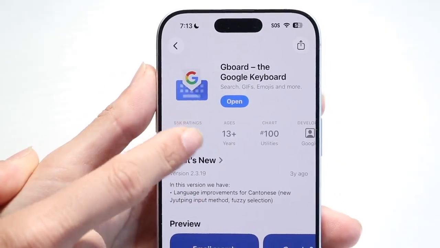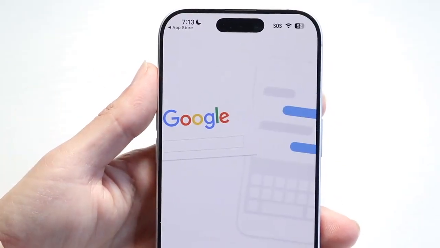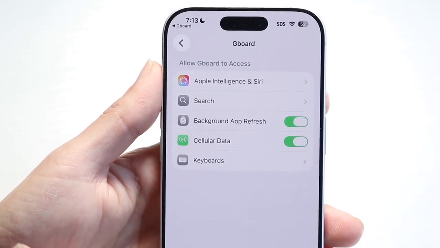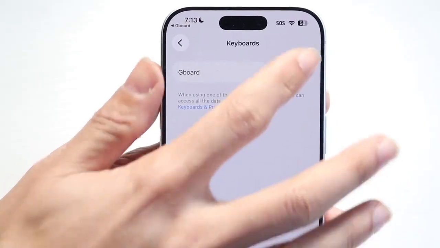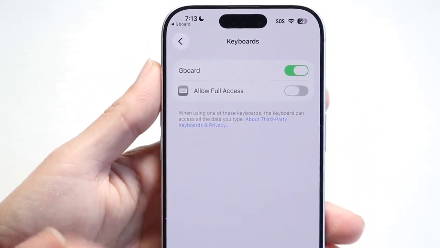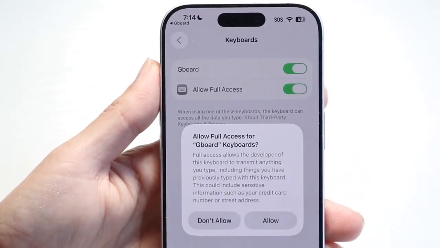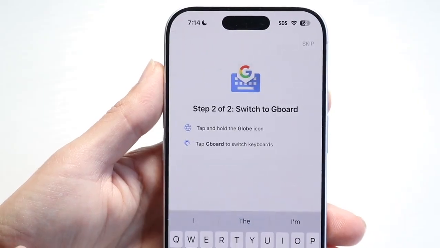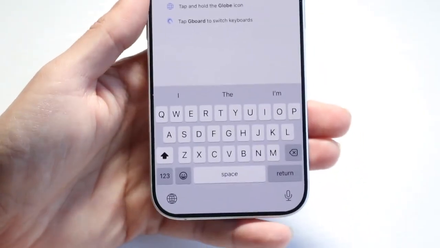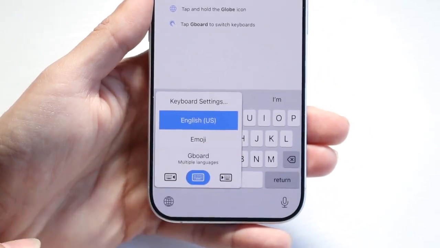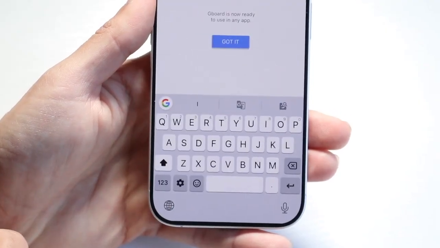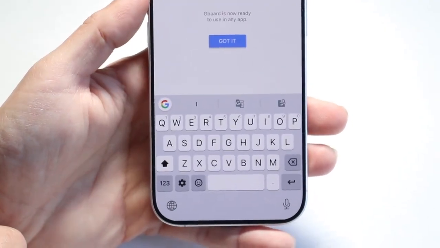Once the keyboard is downloaded, open it up and go through the initial setup process. Click on Get Started. You just need to give it access to your keyboard. Click on Keyboards, tap on Gboard, and you can allow full access. That'll just be better. Allow full access to that keyboard, then go back to the keyboard. When you're done, hold down on your little globe icon in the bottom left, and then tap on Gboard, and now you have the Gboard keyboard.